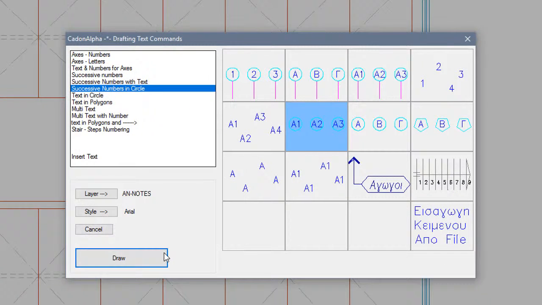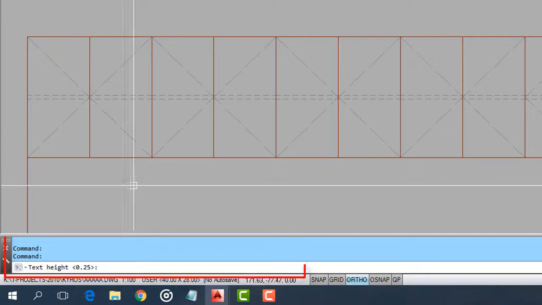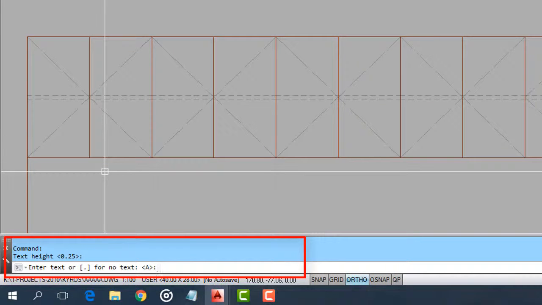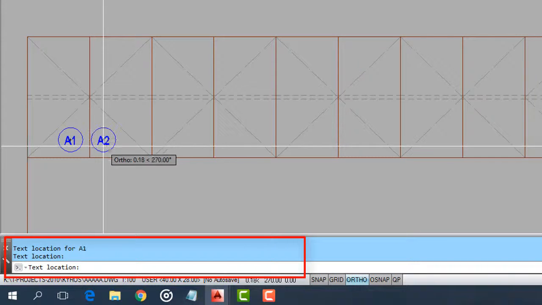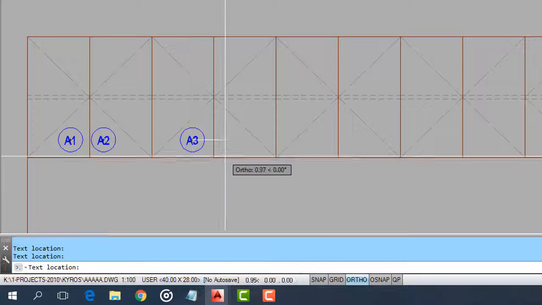Successive numbers in circle. Set parameters, enter text and starting number. Pick where to place first text. Pick next points to place next text, numbers.